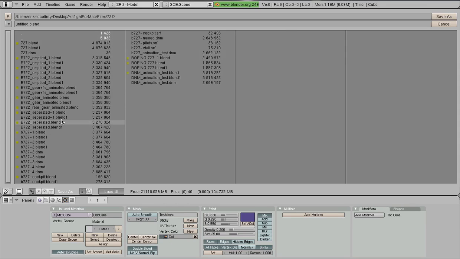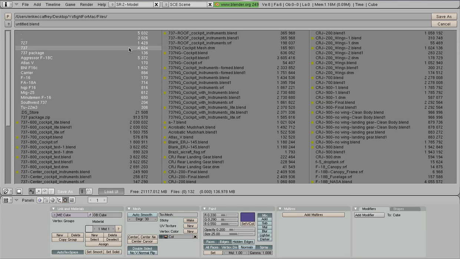But let's say we don't want to save into this folder. We want to save into another one. Well, how do we do that? There's no back button here. Well, this option right here with the two dots, that is our back button. That allows us to go up one folder. So now we can see here my 727 folder there. And you can see some of my other work here, the CRJs, the 737s, and the F-18s down here.